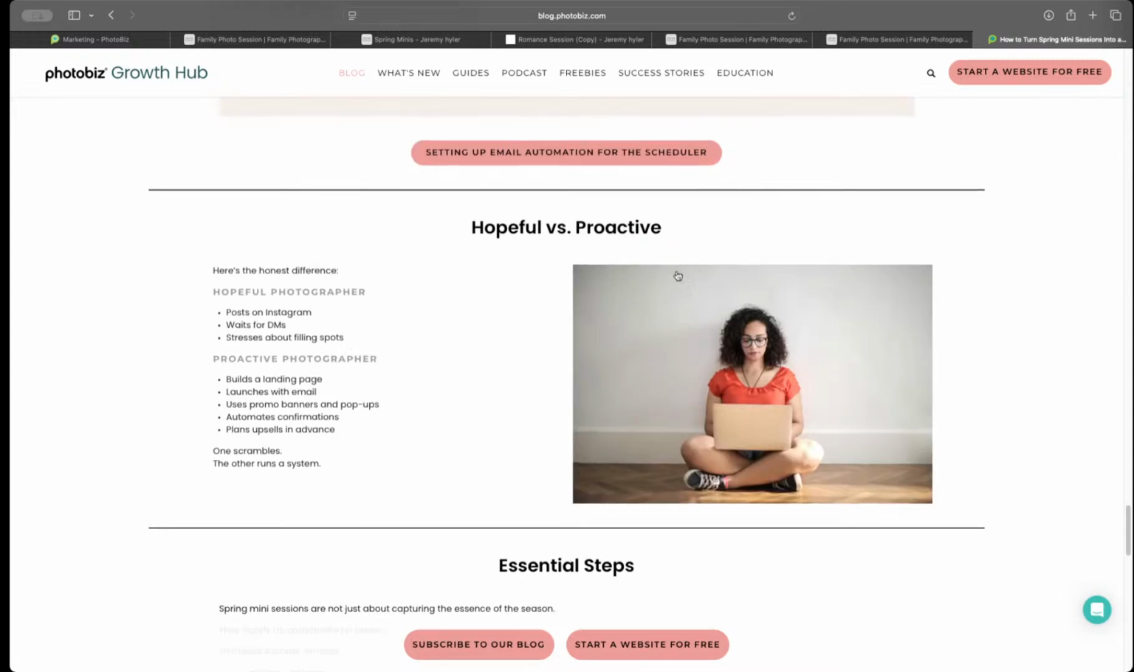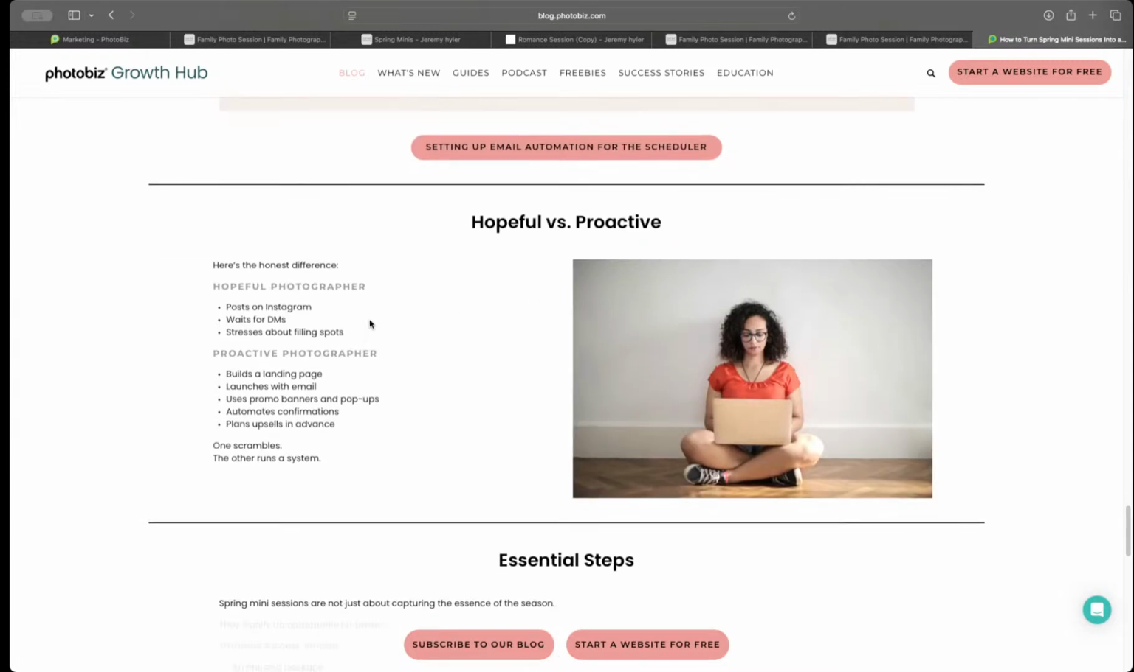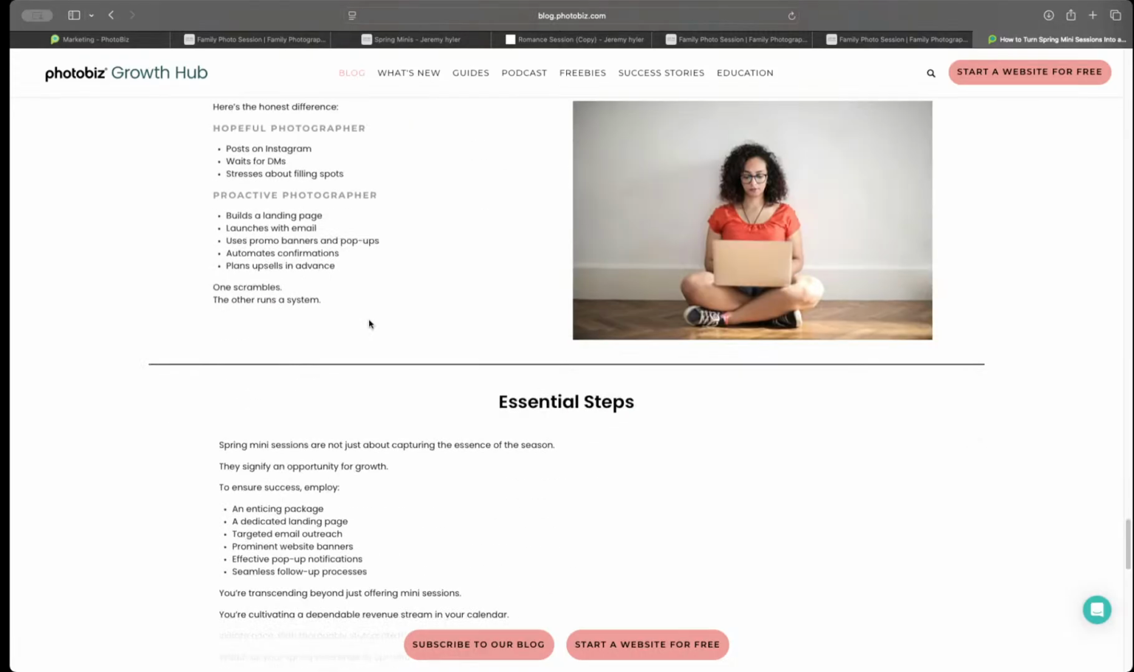And next, what can you do? You can now start posting to Instagram. Wait for DMs. And then what you're going to do next, you're going to build your landing pages, launch your emails, use your promo bars, automate your confirmations, plan upsells in advance, like we talked about, canvases and options like that. Think of other ways you can keep going.